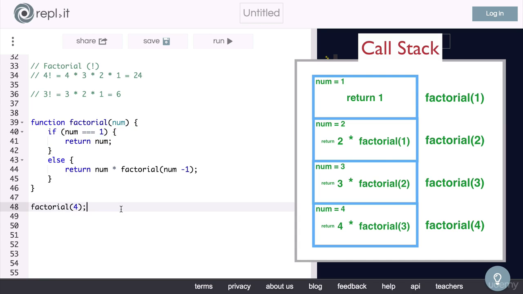So this top function will simply return 1 to the function that it was called from. Then this expression becomes 2 times 1, which evaluates to 2. So now 2 is returned to where it was called from. This evaluates to 3 times 2, so we return 6 to the function below it. And finally, in our initial function, we end up with the expression 4 times 6, which evaluates to 24.